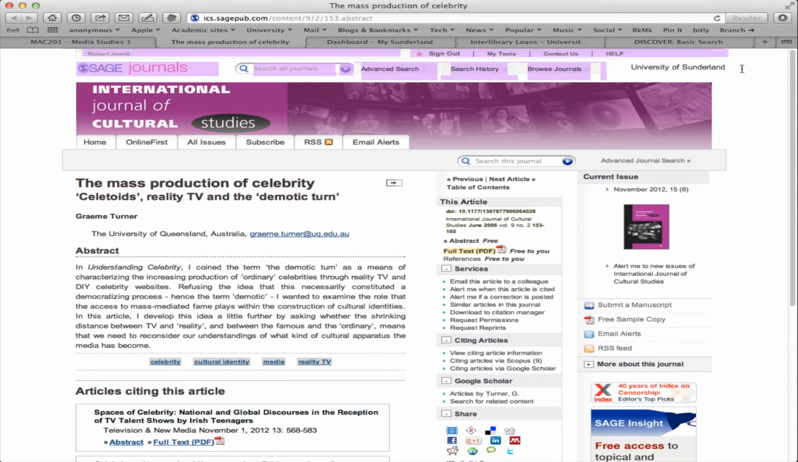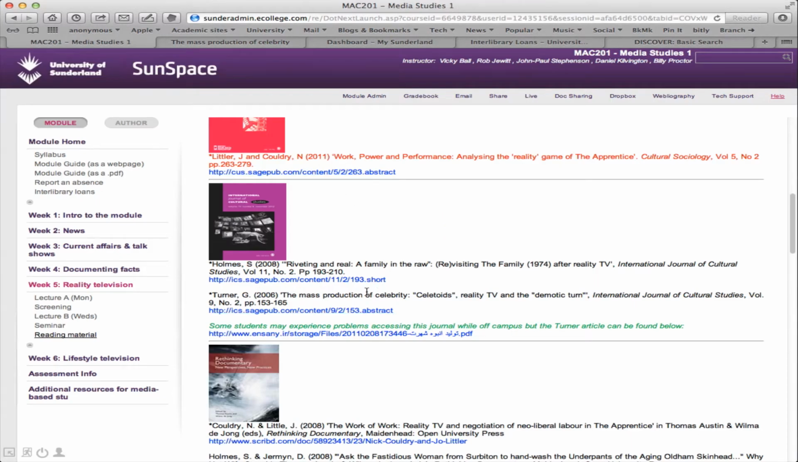So the library single sign-in service that's attached to my Sunderland and Sunspace has already logged me in, so it's given me access to this. Now, if you're a student trying to get this and you're off campus, there may be problems doing this because your IP address doesn't match that of the university's. One quick workaround, of course, is just to Google the title of this article. I put this title into Google Scholar last night and found a different website hosting it, probably illegally, but I've put a link to that other website for students that were struggling to get hold of this material.